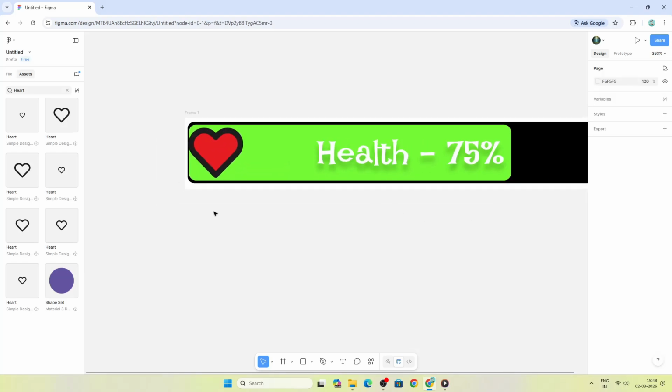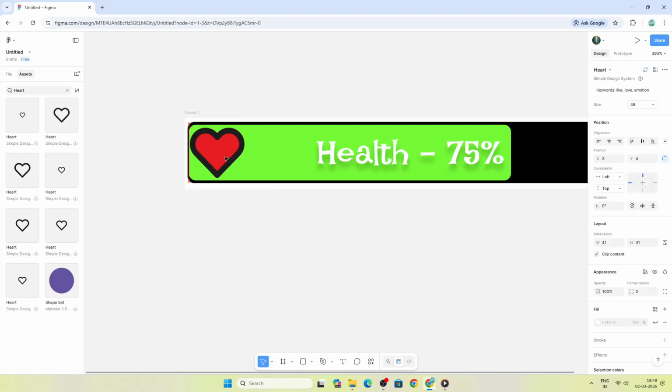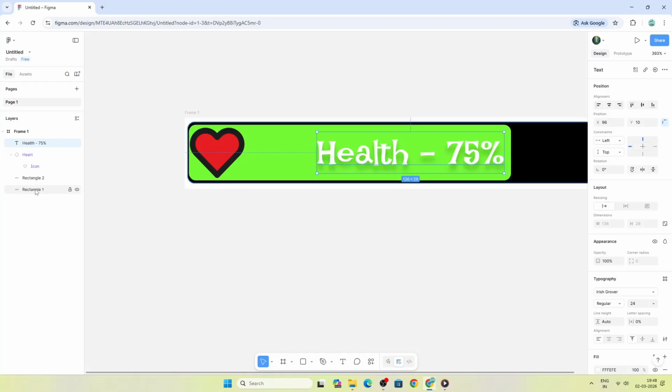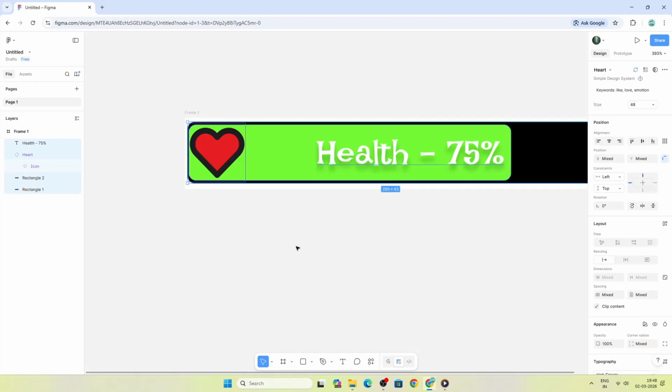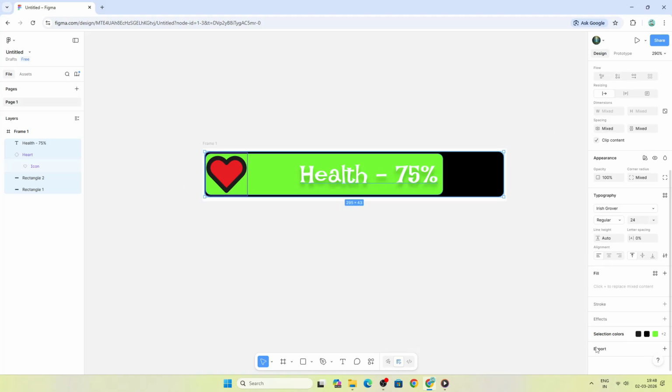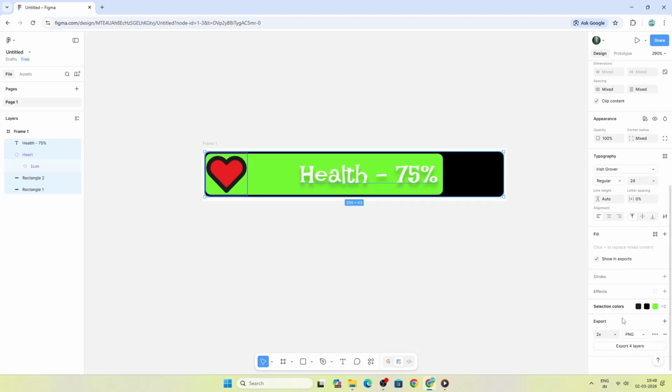When you are happy with spacing and alignment, select the individual elements you plan to use in Studio, such as the background frame and the health bar fill, and export them as PNGs at 1x or 2x resolution. PNG keeps transparency intact, which is essential for clean edges.